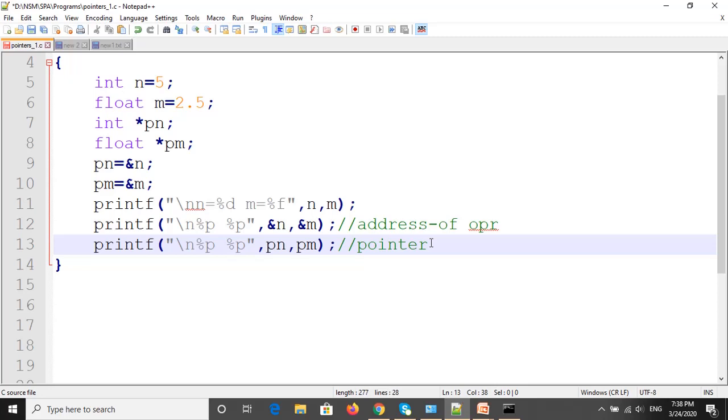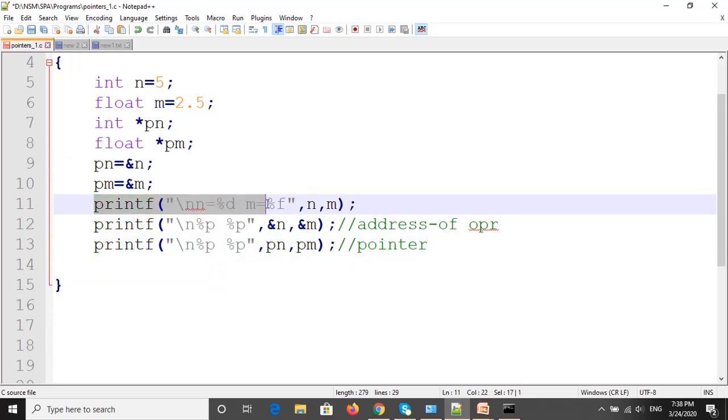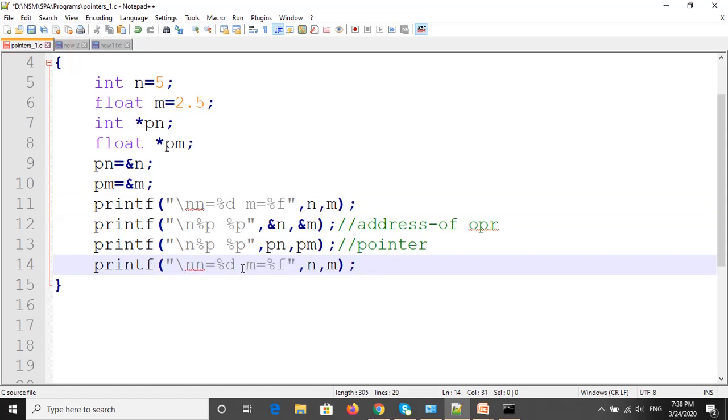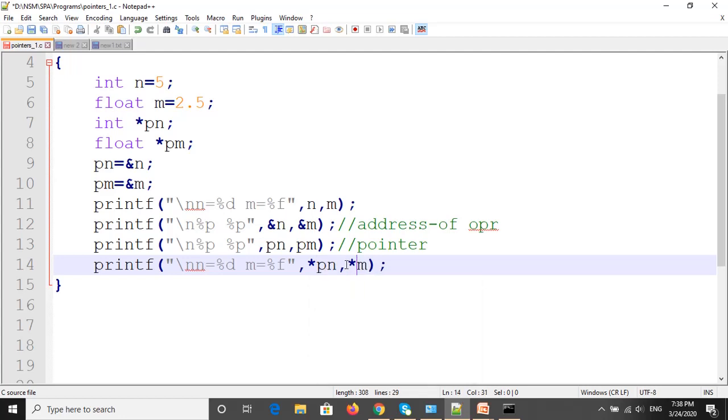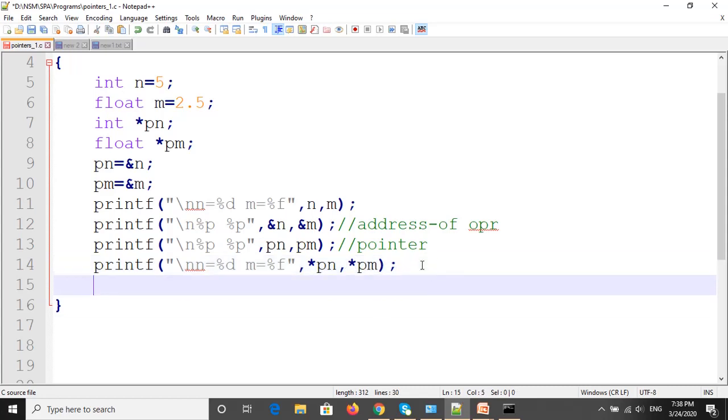Now the same thing that we saw in the earlier demonstration, that if you want to print the values of n and m via the pointer variables, you can do that using the dereferencing operator. So we will use the dereferencing operator. This will remain same, but instead of n and m, we will use star pn and star pm. Let us put our return 0.